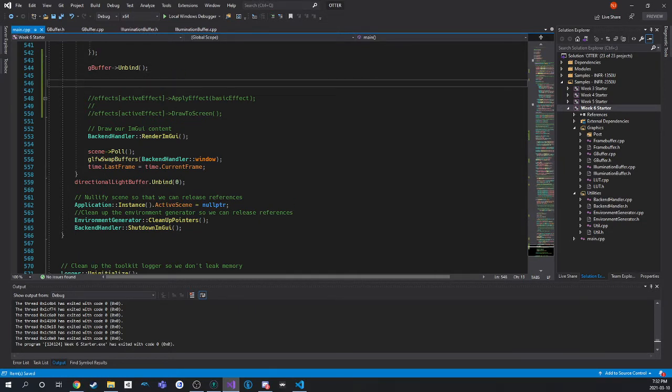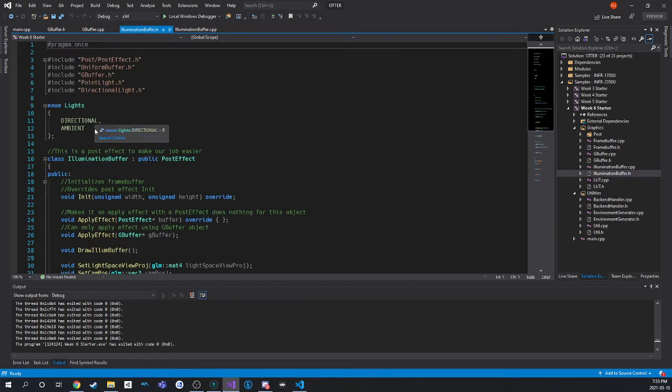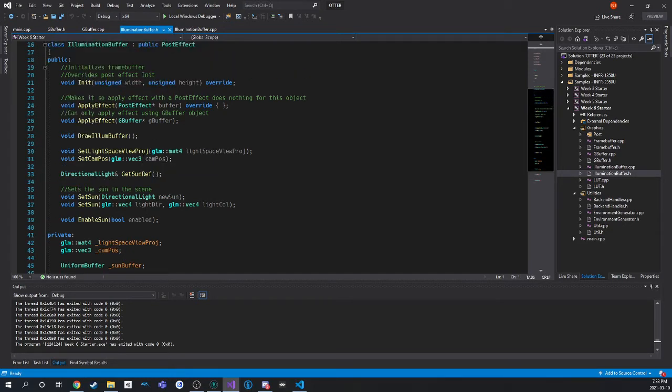Now, the next thing that we need to do, we're about halfway into the tutorial now, is write our illumination buffer. And now, all that I have set up in this illumination buffer, and we will be setting up for this tutorial, is directional lighting, and we'll be getting shadows to work again.